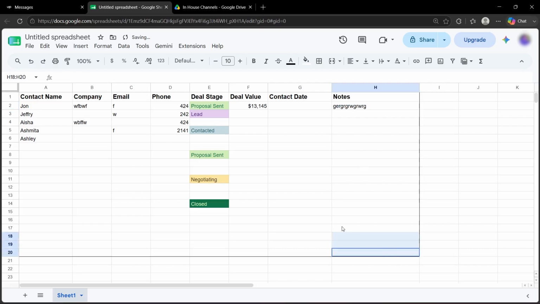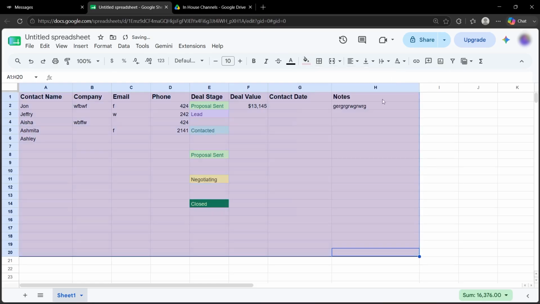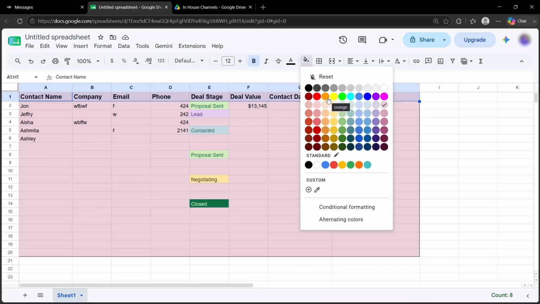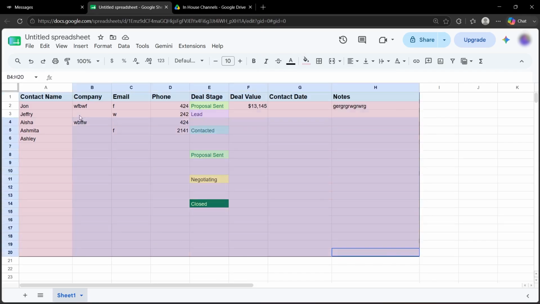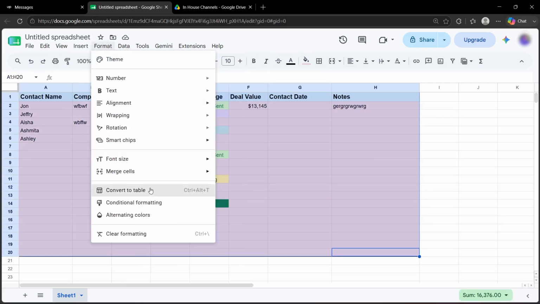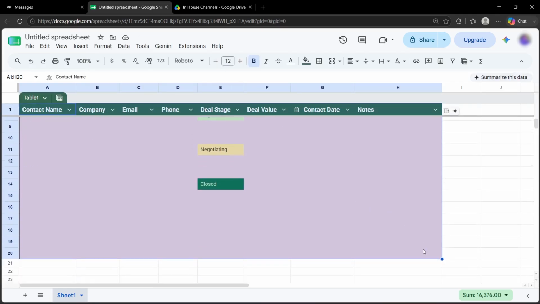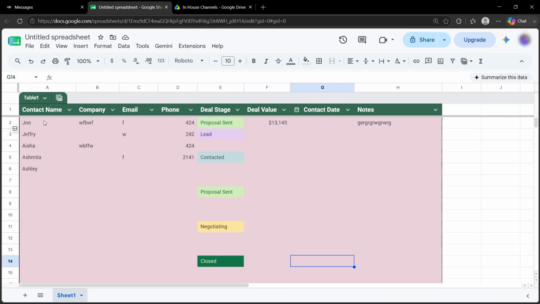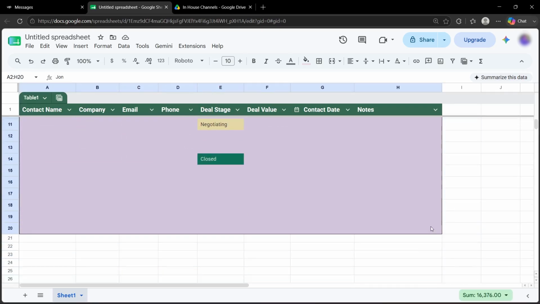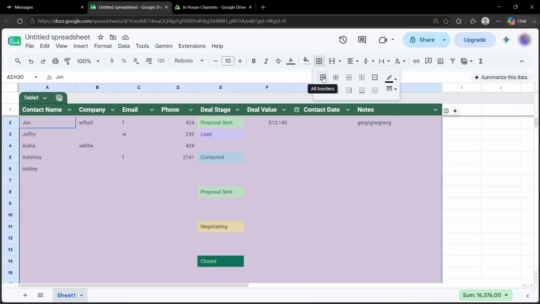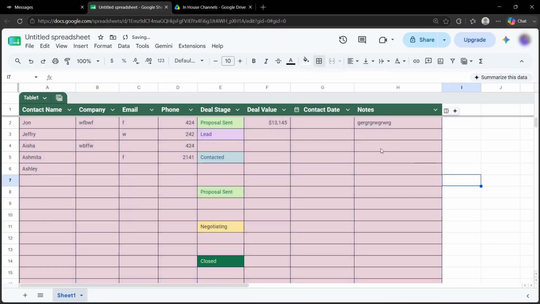To make it look even better, you can select all this, click on background color, then select a light color. Select the headings again, choose background and make them a little bit darker. Also, you can select the whole area, then click on format, choose convert to table. After you do this, it will be converted to a table, but you won't see any lining between this. If you want the linings, just select all this, click on the borders option and select all borders. After you do this, you will have your CRM ready. Then you can easily go ahead and start filling in your contacts and deals.